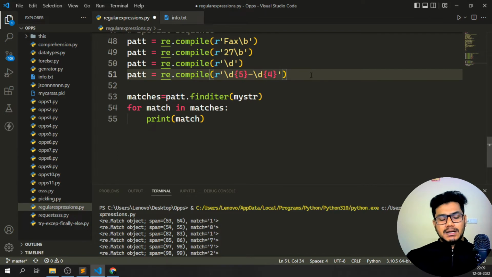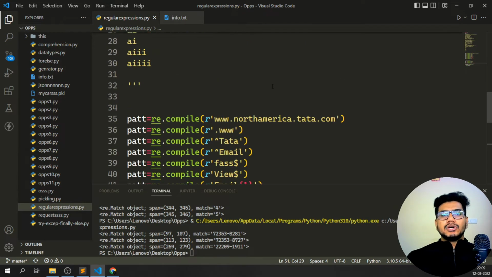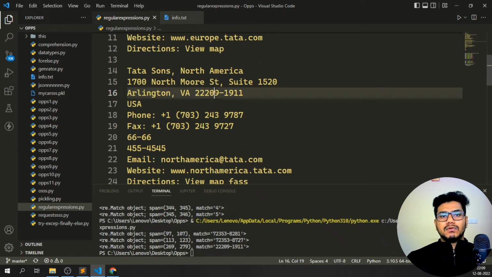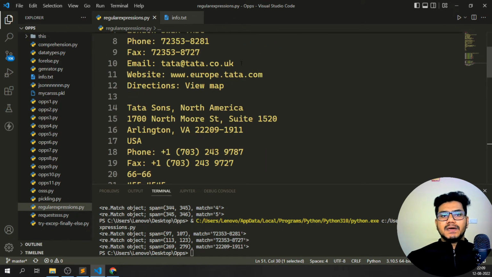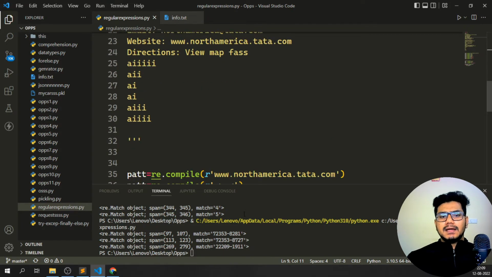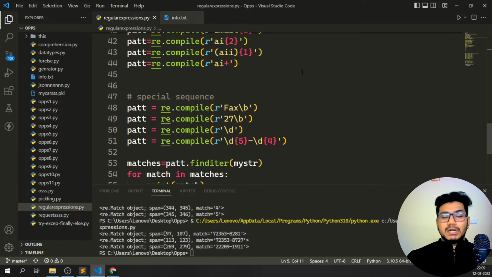I want to check one more condition, that is, starts with a digit, between 5 and 4. You can see I'm only having 3 digits. I have a 5-digit number, and then a 4-digit part. Basically, 1 2 3 4 5, so 5 digits should be there compulsorily, but there should be a dash between, and after the dash there should be 4 digits. Wherever such matches are found, it prints them over here. So this is about regular expressions.